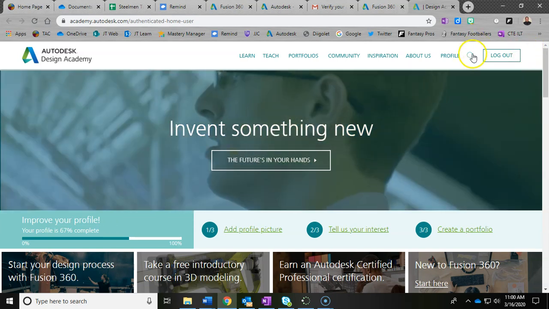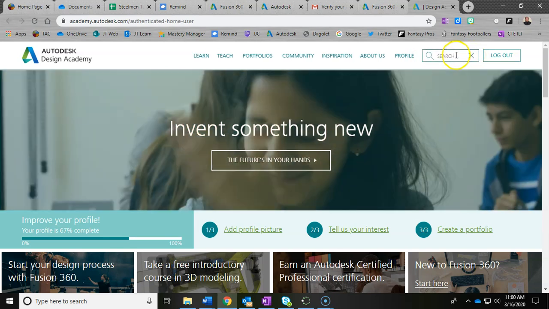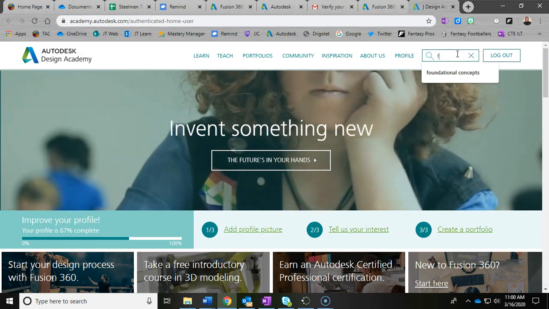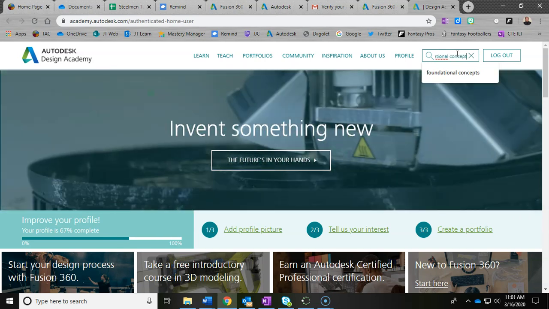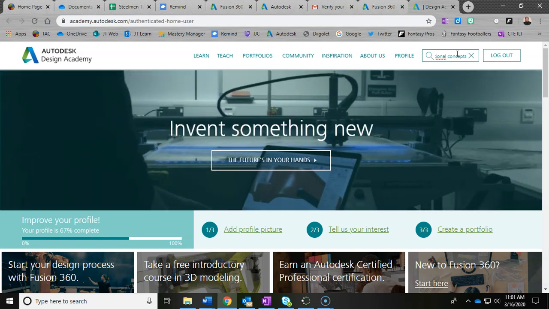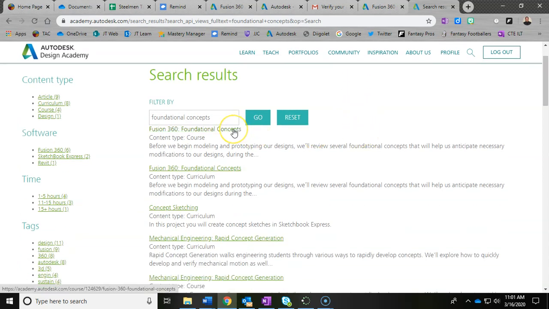Once you have logged in, we need to search for the course. So I'm going to go ahead and click on this little search button. I'm going to click in here and I'm going to type in Foundational Concepts. And then I'm going to hit enter on the keyboard to search that. And then it's going to give us a list of results. We actually want that first one right there in the results, so I'm going to click there.